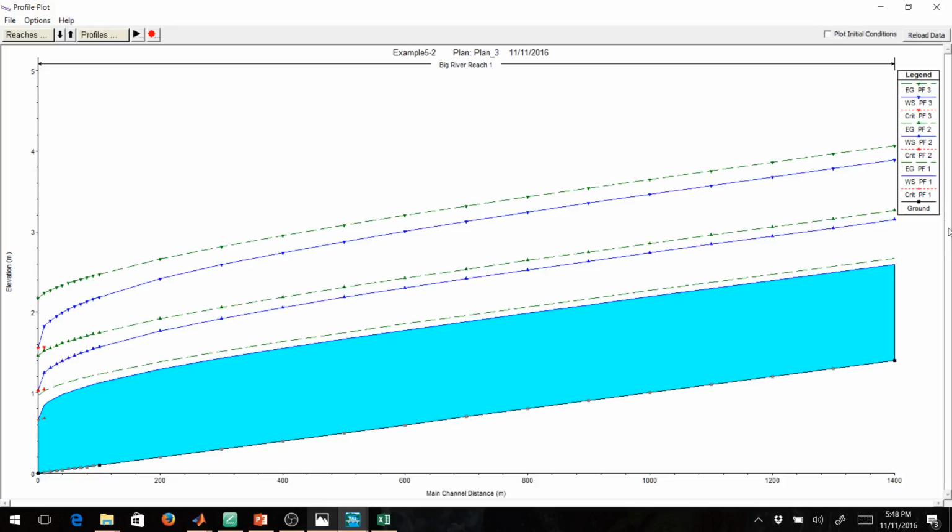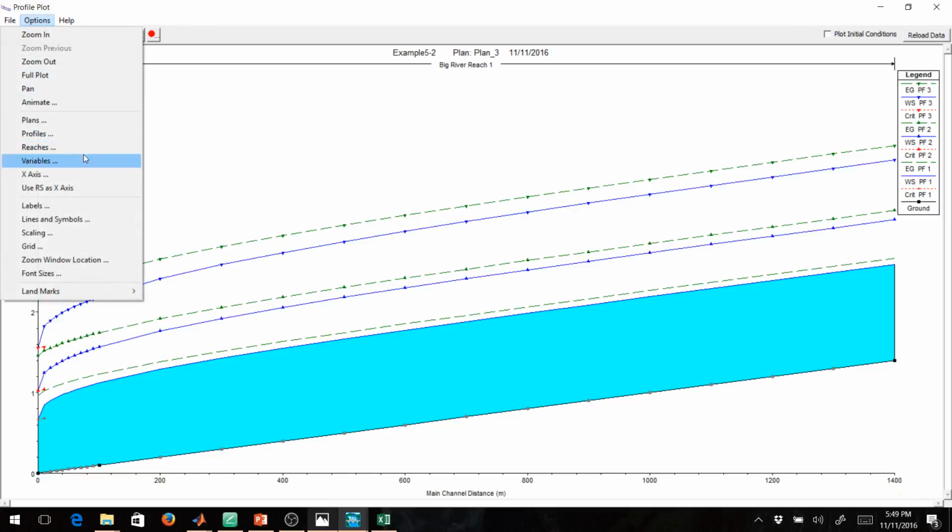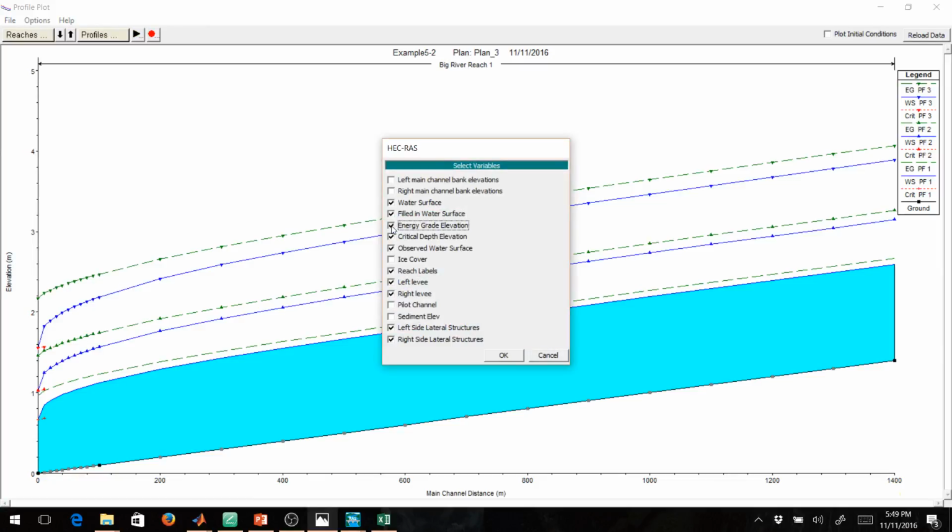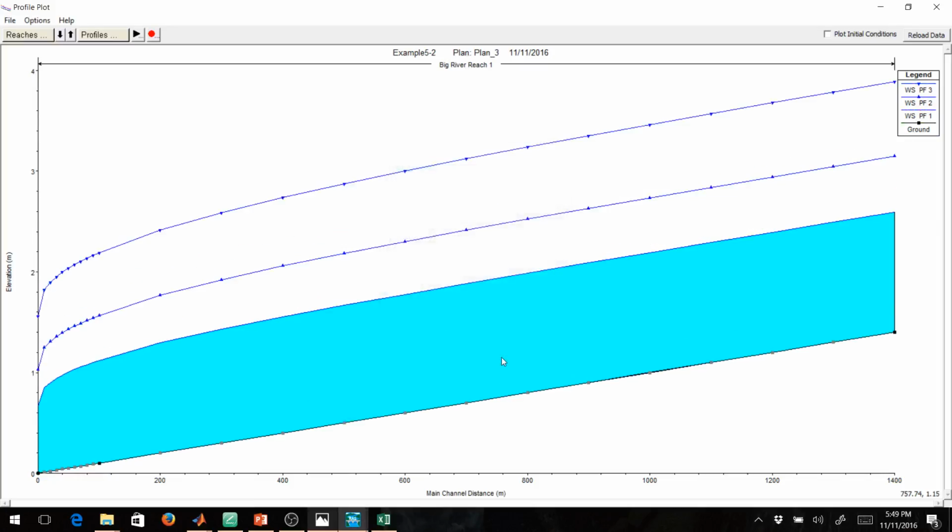And now you see we've got profile 1, which was 15 cubic meters per second, then 30, and then 60. These plots can get a little bit dense, as you can see from the legend. So maybe in this case, we might want to select variables. We may no longer want to show the energy grade line. We may want to take that critical depth elevation out. We may want to leave it in, but let's take it out. And you see it's a little bit easier to see now. So here's our profile 1, profile 2, and profile 3. So we've analyzed 3 different steady flows in a single computation. And so we could rename these instead of profile 1, 2, and 3.